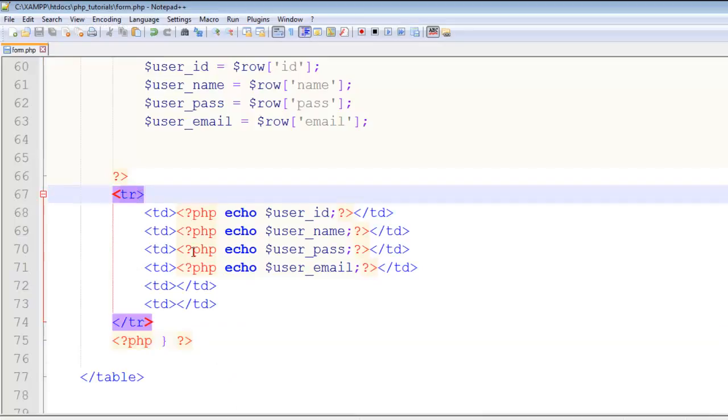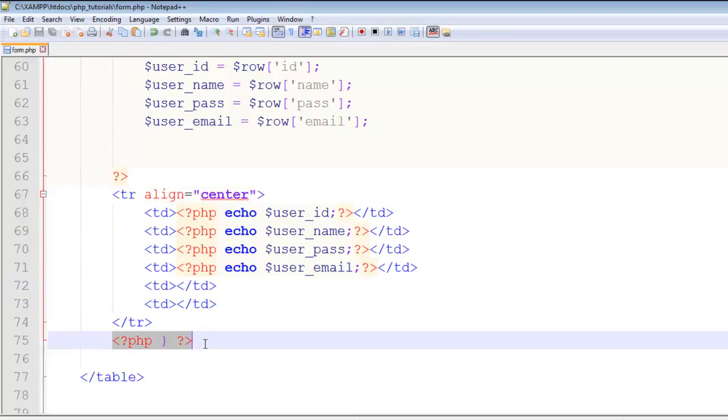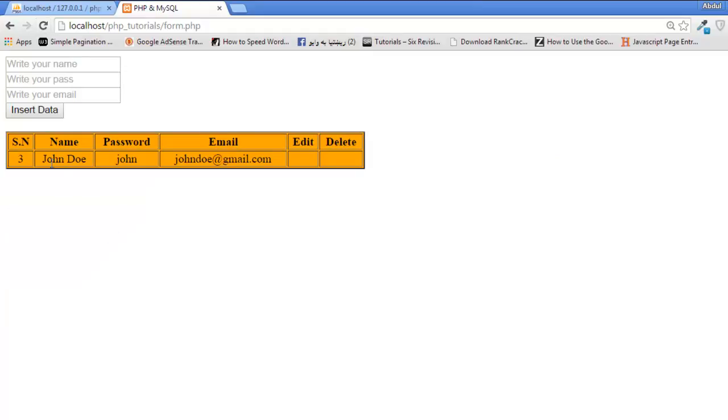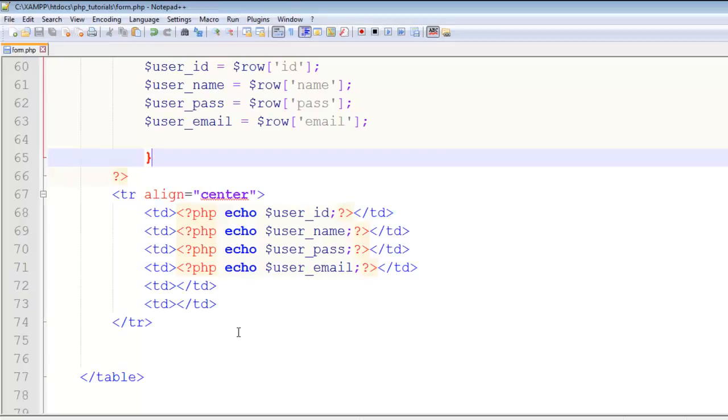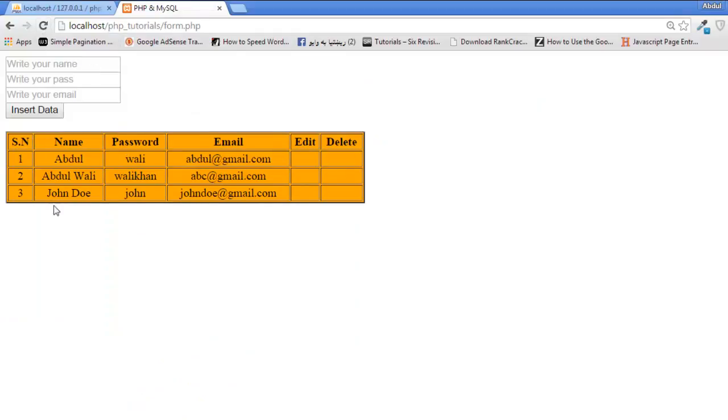If you want to make it center aligned, then add align equal to center to this tr. Control S to save. Refresh the page. These are now center aligned. As I told you, if you remove this from here and close this while loop above and save the page, you will only get one record, the last one, John Doe, John. But if you close it here, just close the curly bracket here, save the page and see all the records.